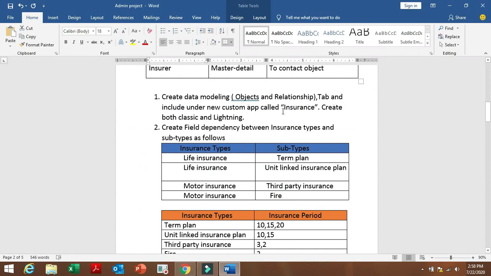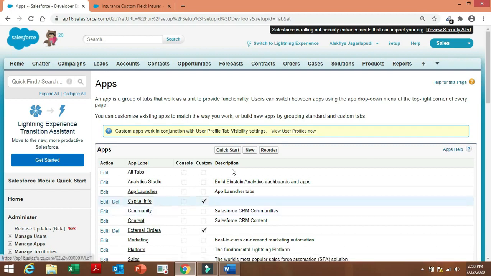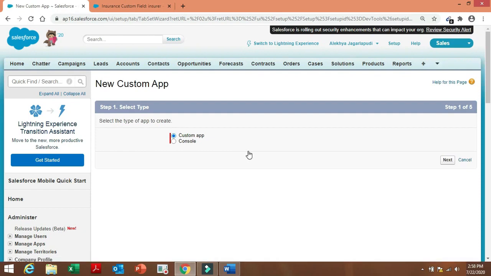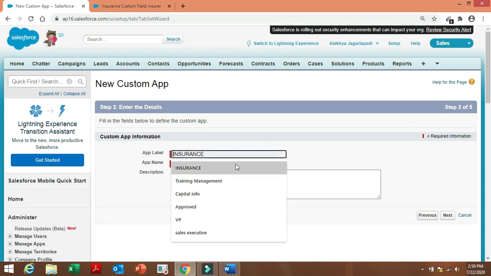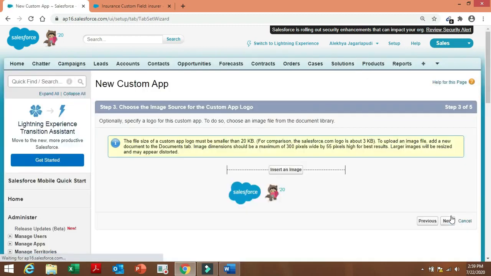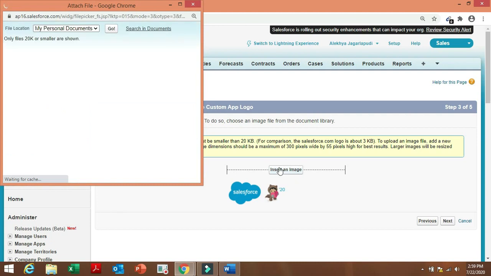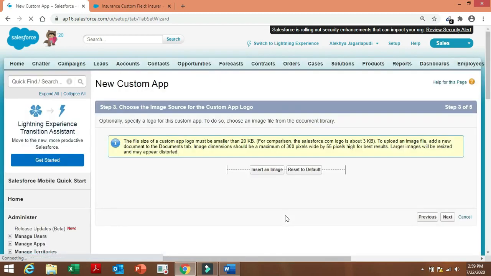We created objects and fields. We have to create field dependencies now, I think. Apps, okay, we have to create an app now. A new custom app is created for insurance. We have to upload an image for that. Okay, logo is uploaded and then the app is created.